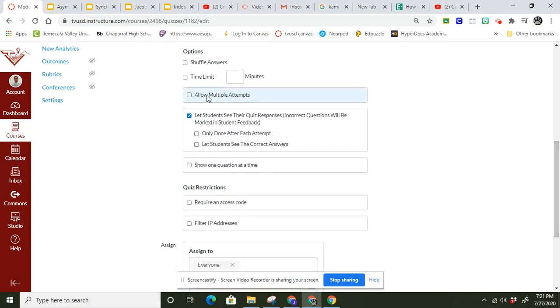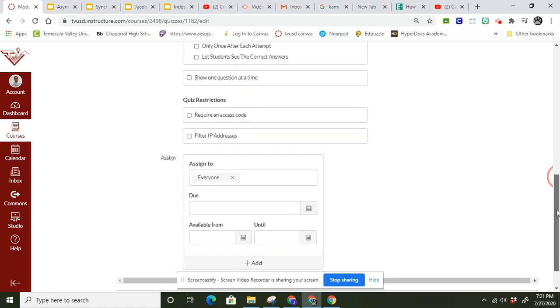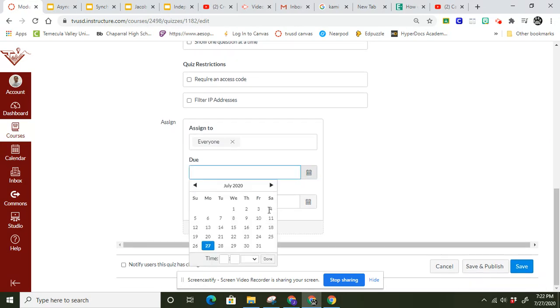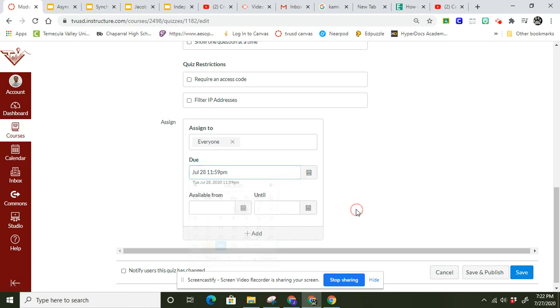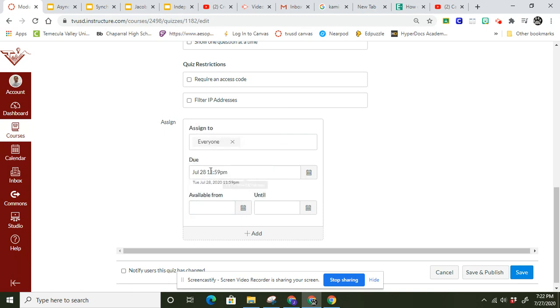You could allow multiple attempts or just one attempt. So again, due date. Let's make this test due tomorrow, and I'm not going to mess with that. But again, if you don't want it to show up until the start of tomorrow, 7:30 in the morning, you could do that until the end. So you could mess around with the start and end times.